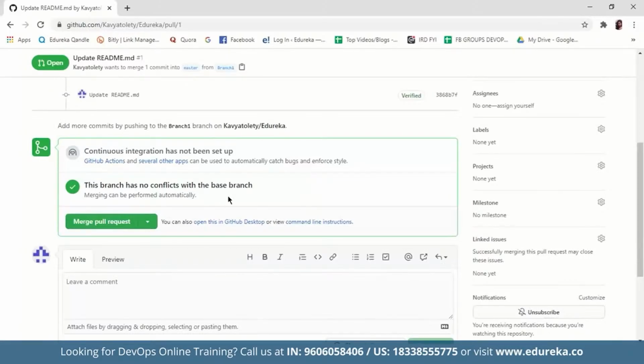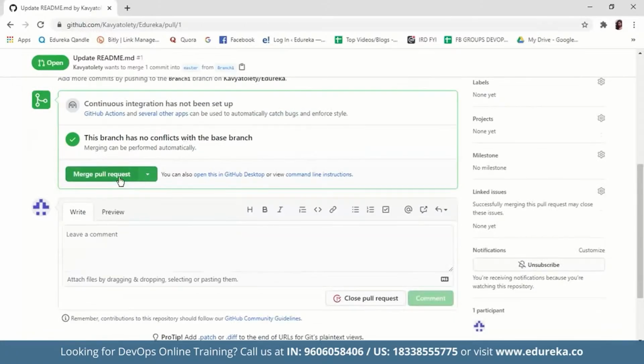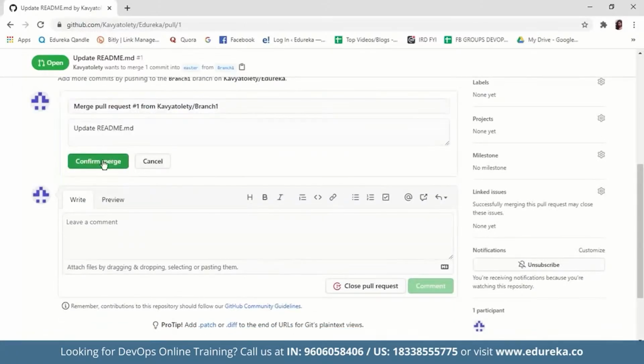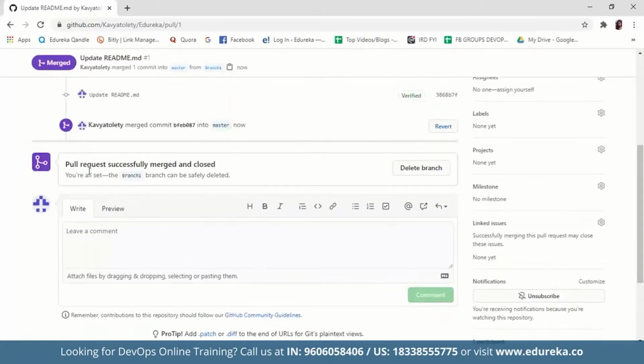So it says this branch has no conflicts with the base branch. Merging can be performed automatically. And that's good news, right? So I'm going to click on merge pull request, and I'm going to confirm my merge, update my readme text file. I'm happy with that. So I'm just going to confirm it. Now it says pull request successfully merged and closed. You're all set. The branch 1 branch can be safely deleted. I'm not going to delete the branch.